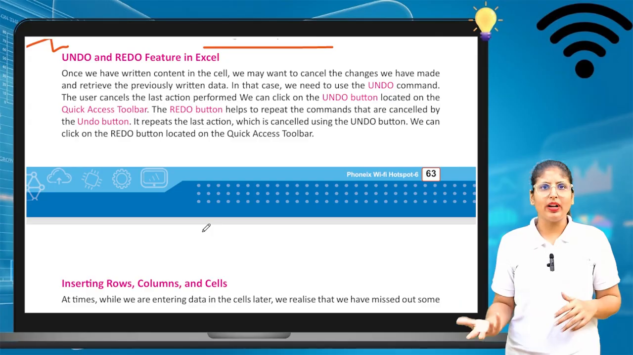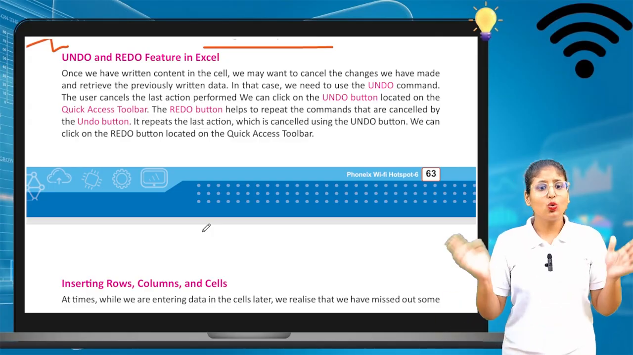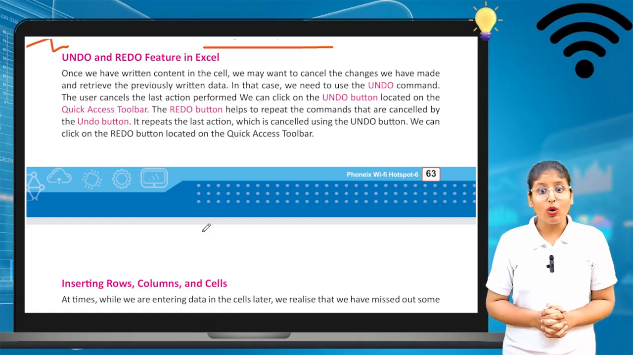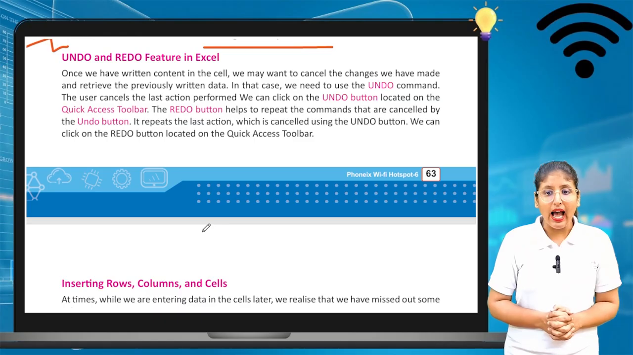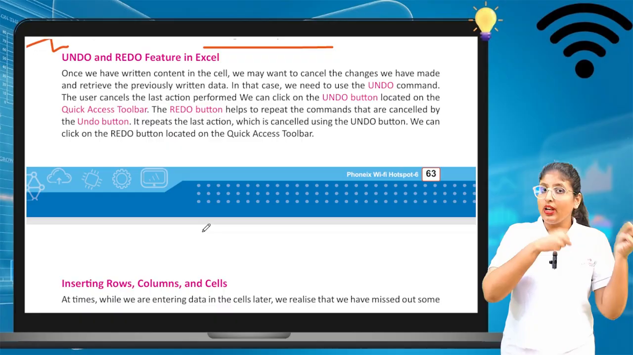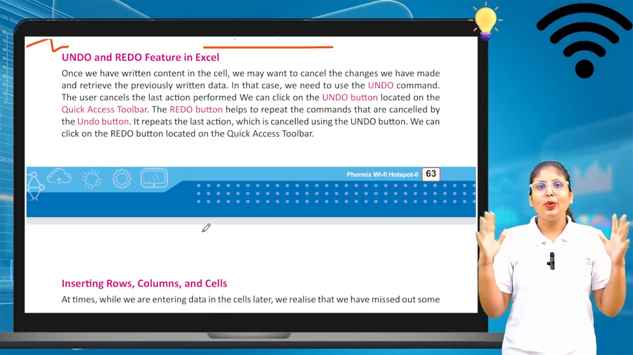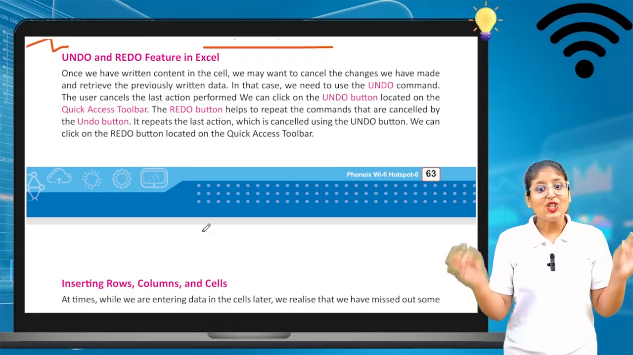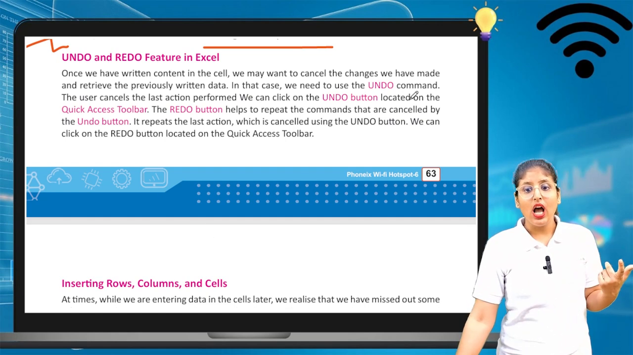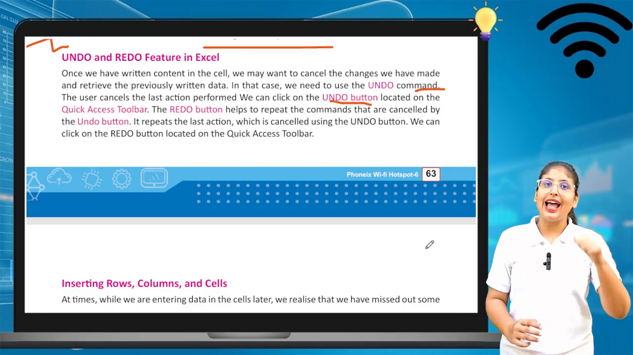What is undo and what is redo? Once we have written content in the cell, we may want to cancel the change we have made and retrieve the previously written data. So we can do undo and redo. In case we need to use the undo command, which cancels the last action performed, we can click on the undo button.